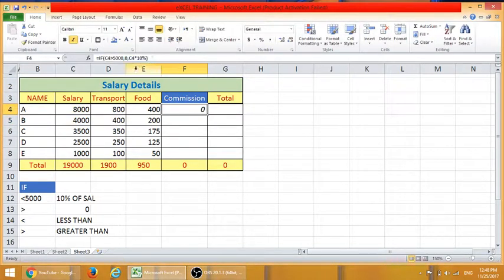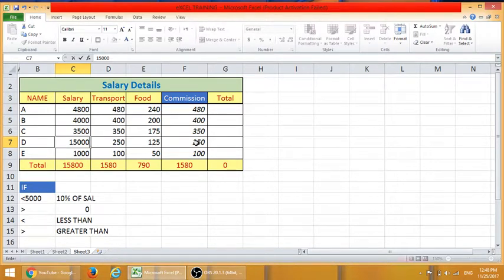Yeah, which means his salary is 8,000, he has got 0 commission. Let us say if his salary is 3,000, once you press enter, it will be 300. If his salary is 4,800, the result should be 480. So you can drag it to all the cells and you will get the result. See, for example, if you enter the salary for D, let us say 15,000, his commission here should change automatically to 0. It has changed to 0. Right? So I hope it is pretty simple.